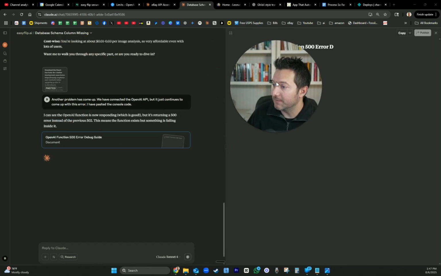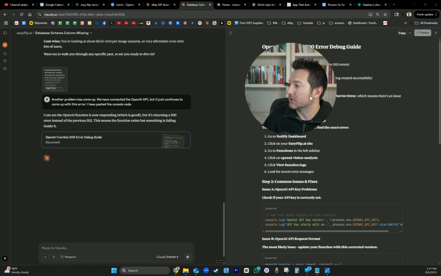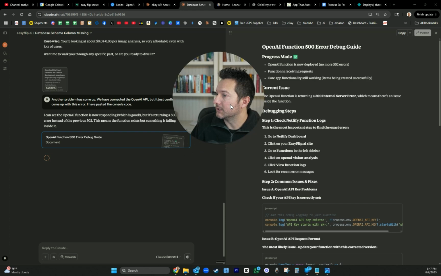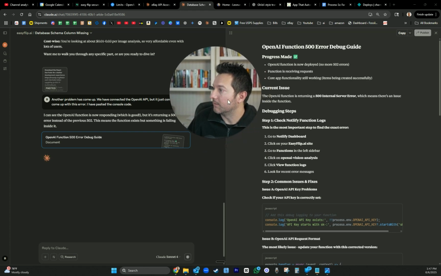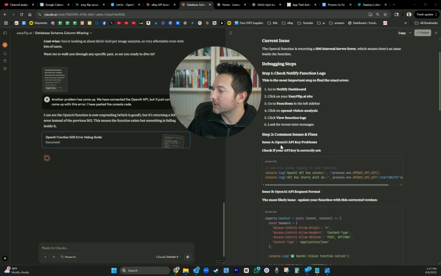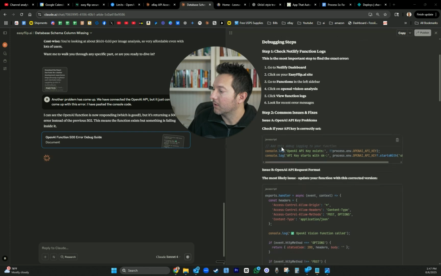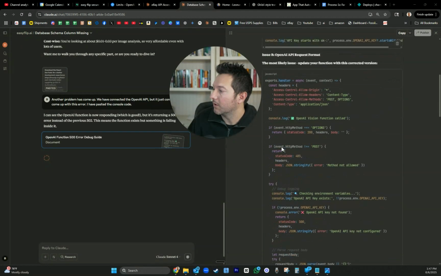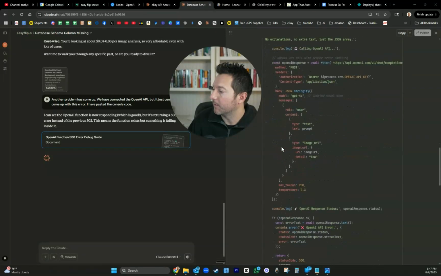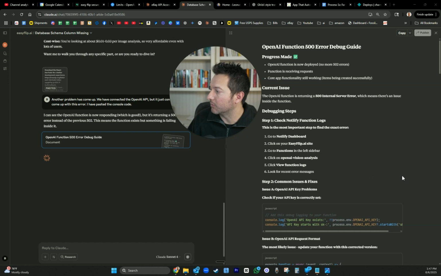It says, I can see that the OpenAI function is now responding, which is good, but returning a 500 error instead of the previous 502. This means the function exists, but something is failing inside. So it's going to kind of debug that and go through it. Okay, I think I'm just going to be copy pasting all that into Bolt.